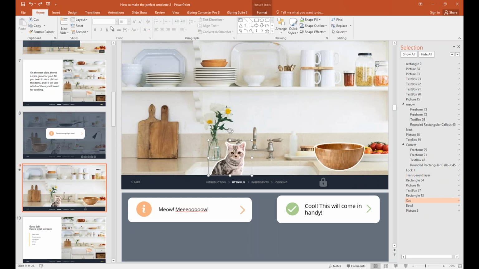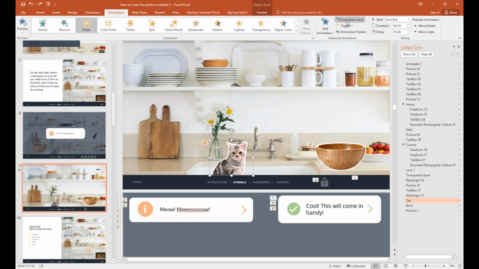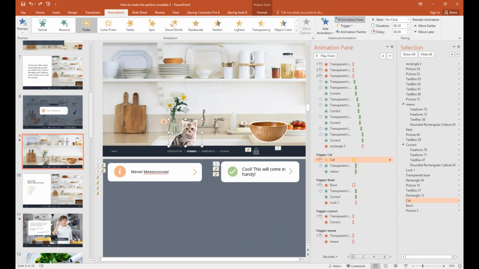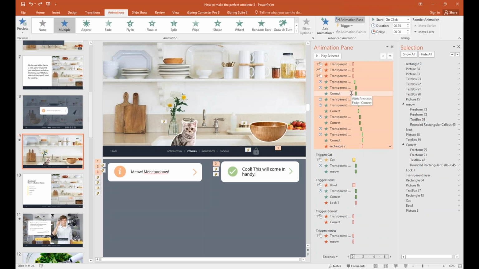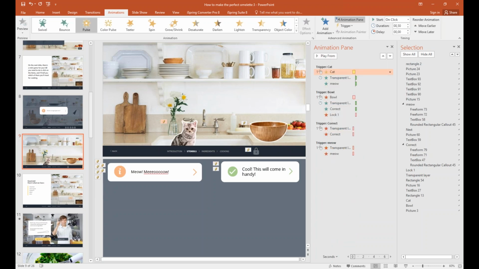So I will click on the Animations tab, select the Animation pane, and delete all the unnecessary animations here before all triggers. I will select them all by pressing the Shift button on my keyboard, and delete them like that.